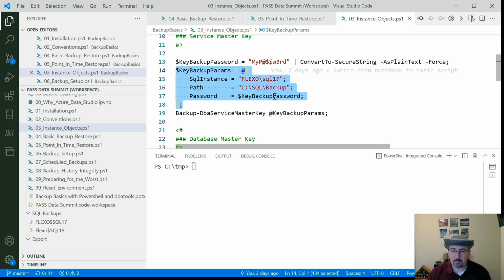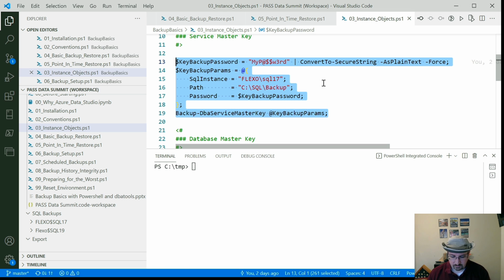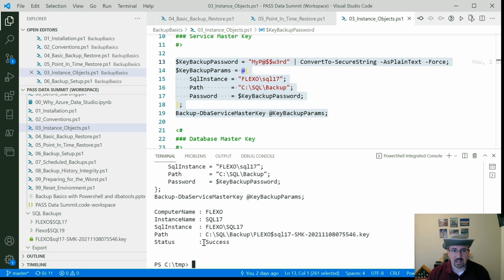Setting up my backup parameters, we're going to back up from my local SQL 17 instance. It's a named instance. I'm going to back up to C:\SQLBackup, which we have over here, and then set the password. Then we'll go ahead and run Backup-DbaServiceMasterKey. This will run really quickly. Status was success. We have the path. The path is the full path that we had previously given, the folder, and then the instance name, SMK for service master key, and then the timestamp of when that backup was created.